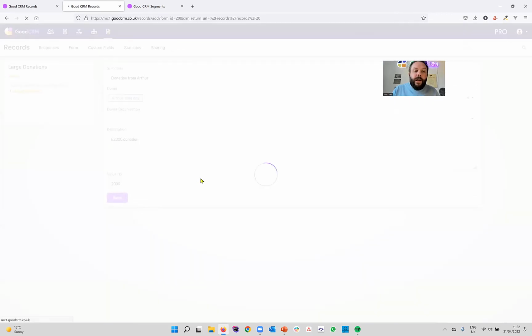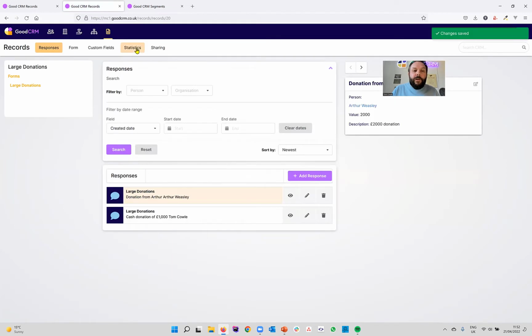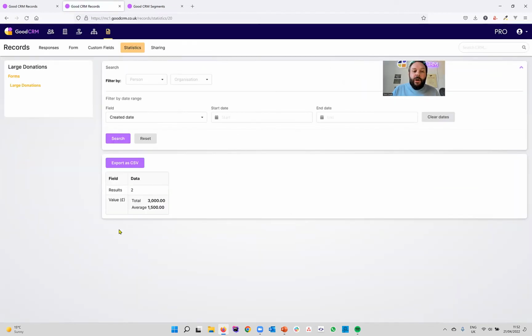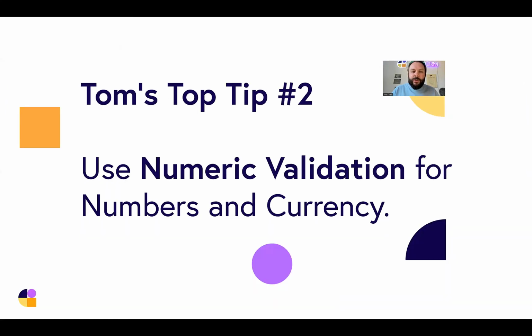And also, if I go ahead and save this now, when we look at our statistics page, because we've told the system that this is a numerical field, it's going to give us that total and average information. So we have had a total of £3,000 worth of donations across 2 results, which gives us an average of £1,500 per donation. Okay, so that is top tip number 2, use numeric validation for numbers and currency.